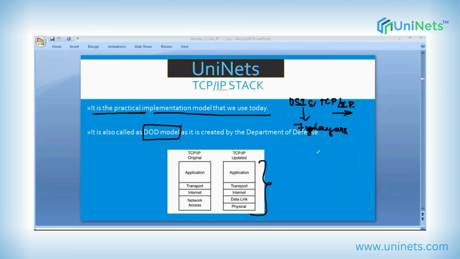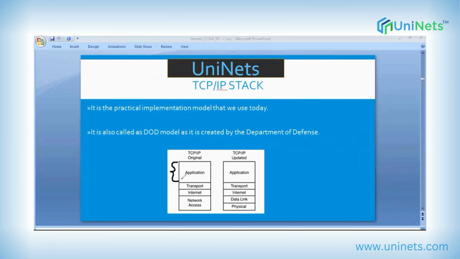Okay? And when it was introduced, the old model actually had the application layer at the top, then the transport layer, then the internet layer, then the network access layer. Only 4. But they revisited it, made some changes, and came up with the application layer, transport layer, internet layer, data link layer, and then the physical layer. This is the new updated model and this is the original old one. Whatever the protocols, nothing has changed. Only the layer approach is different. That's it.